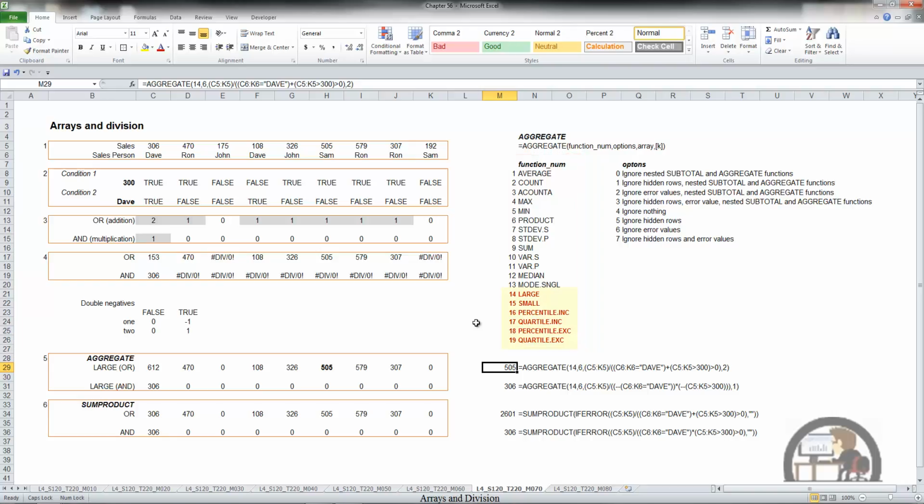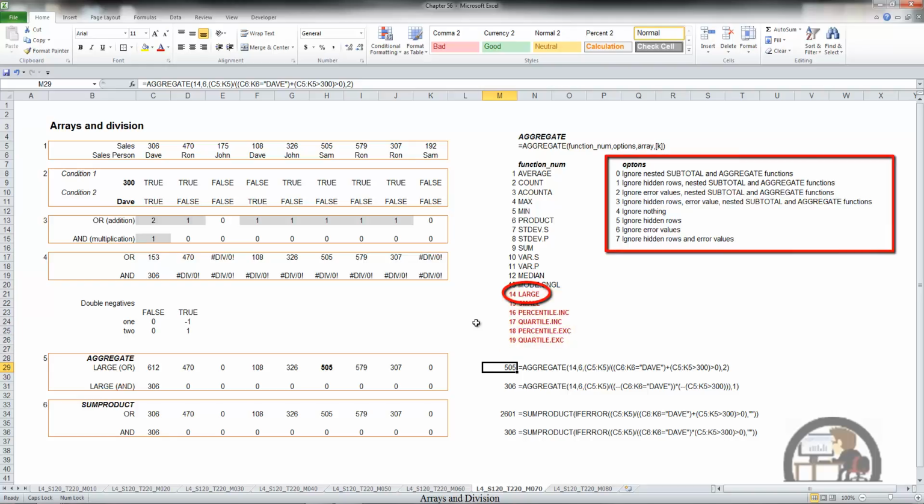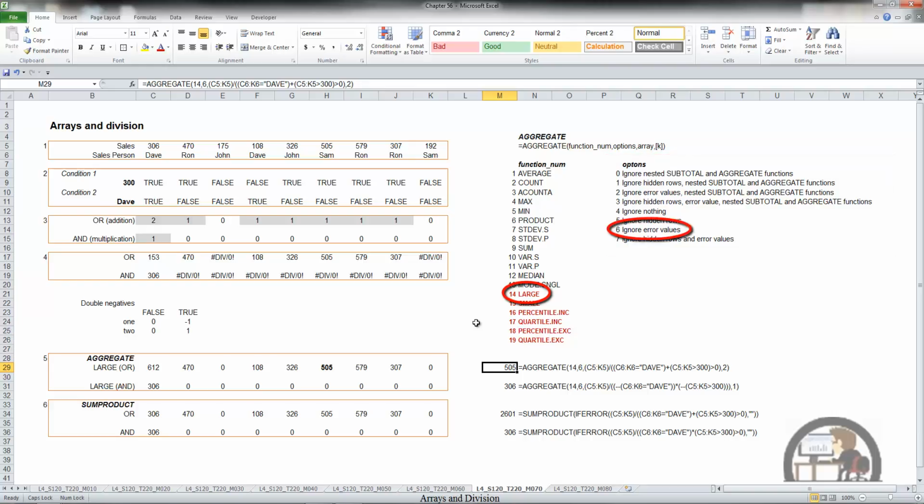The function numbers 14 through 19 are programmed to handle arrays, so we're going to use 14. And then there are 8 options that you have in determining what sort of data you're going to use in the aggregate function. We're going to choose option 6, which is to ignore the error values, because we're generating error values with this division calculation that we're doing. So how does this work?